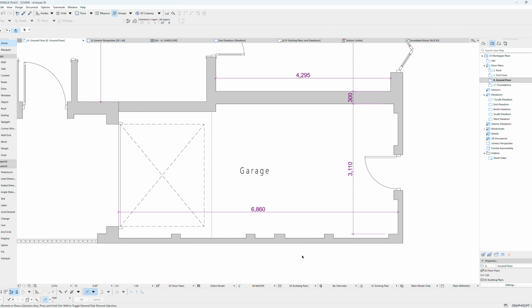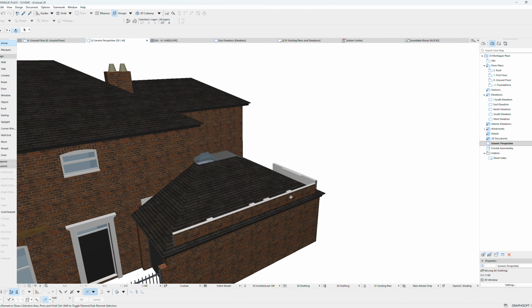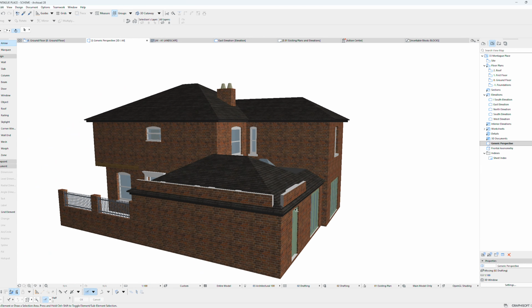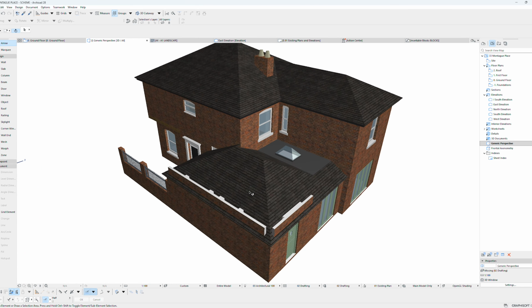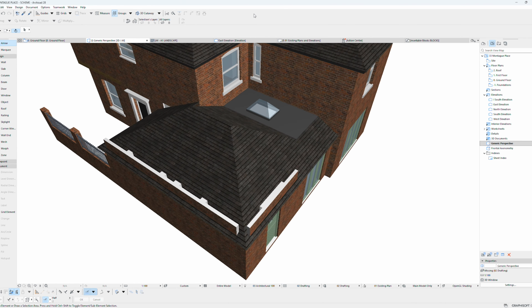In doing so, when I go back to the 3D view, those walls now have been modified and now project through the roof, so I need to get rid of those, trim them back down. So this is just a quick refresher recap on solid element operations.